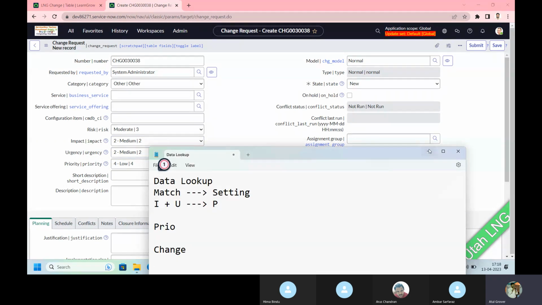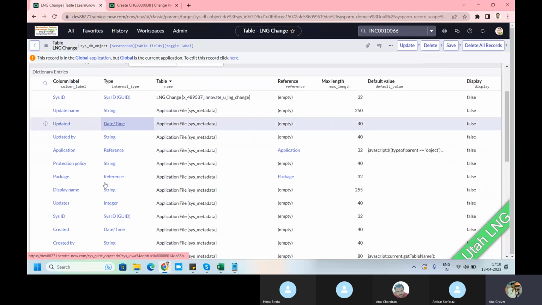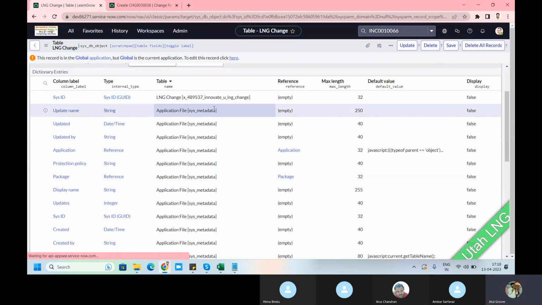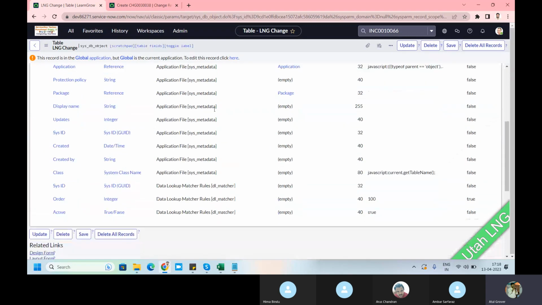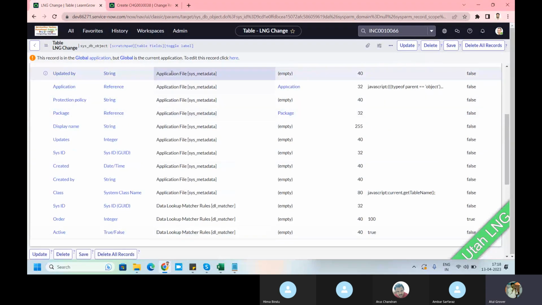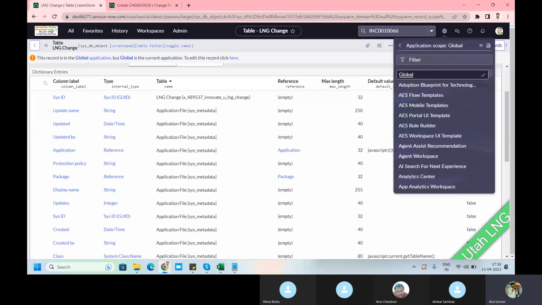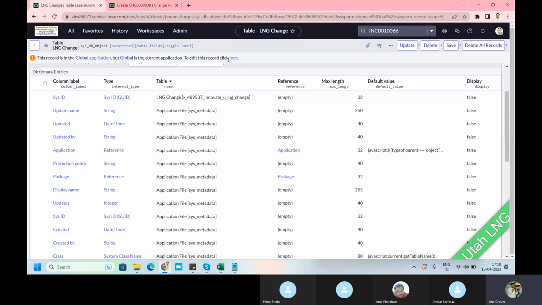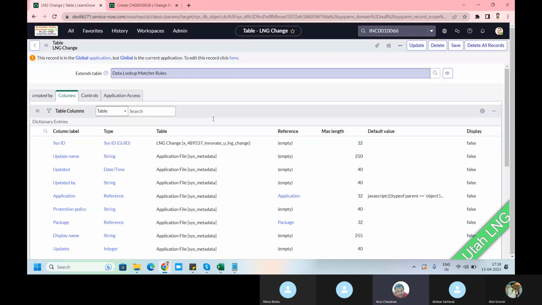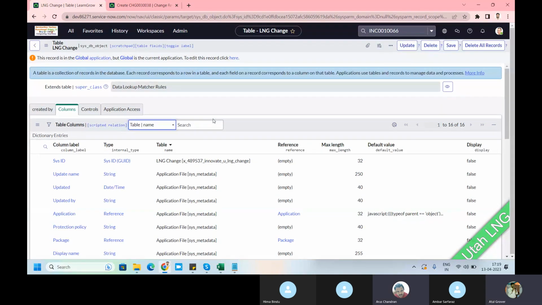Now I'm on this table. In this table, I need to create a field now. Why am I not getting the option to create it? Come on. Global is the current application. There should be a duplicate global application being created.